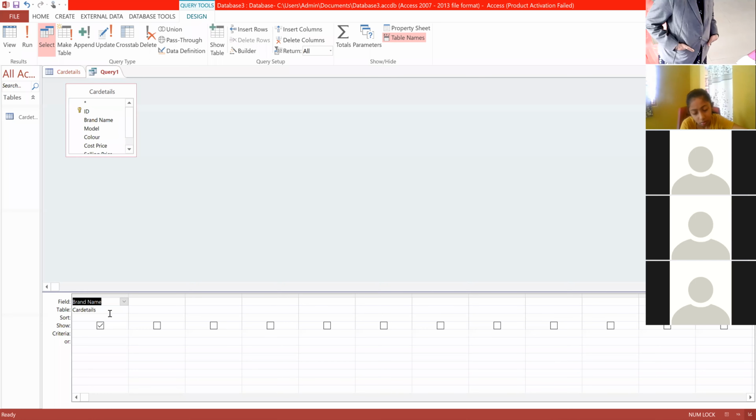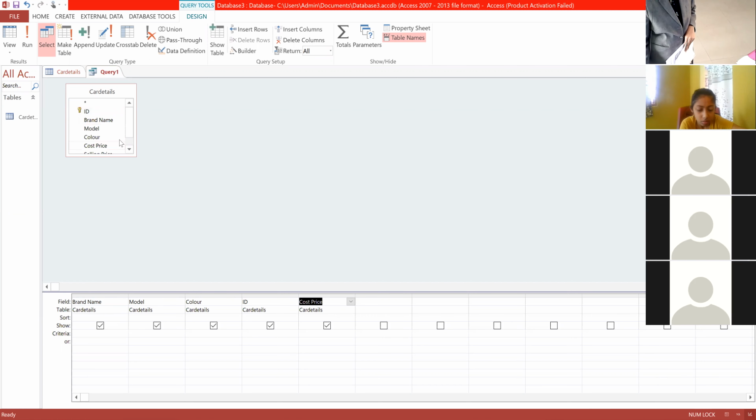Enter the criteria for the query in the query form. Specify the criteria for a query using relational and logical operators. So on what basis do you want to search? Brand name. Can we go for model? Yes, we can click all, which means we can select all the field names also. Okay, I have selected all.